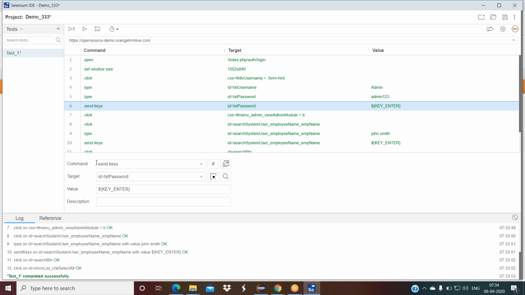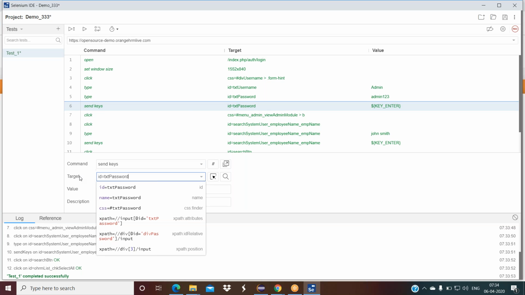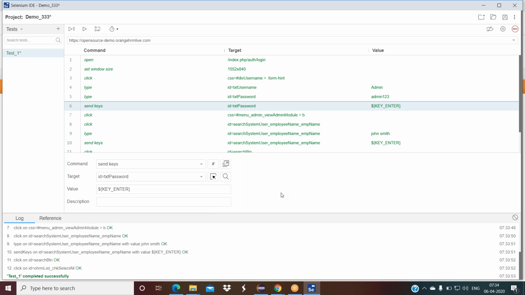So here the command is the action we did, and this is the target, where we did it. Yes, these are the different types of expected targets. If you don't want to use this ID, then you can go for CSS, name, XPath or something else. These are different types of attributes. What are the different types of attributes supported by Selenium?